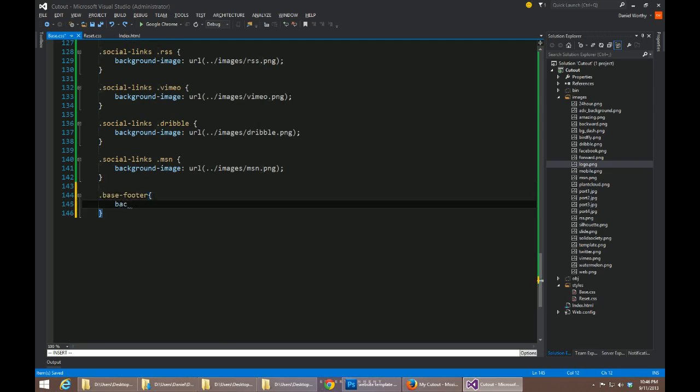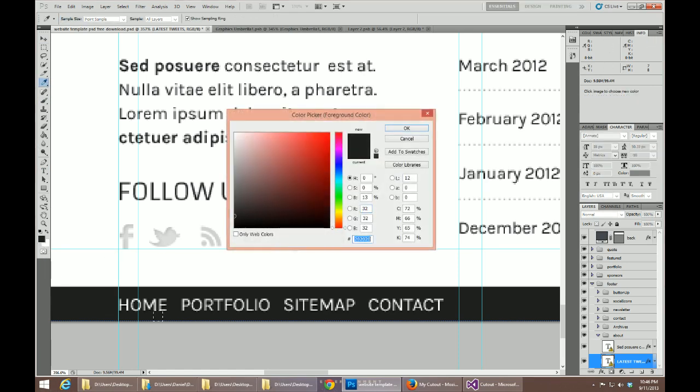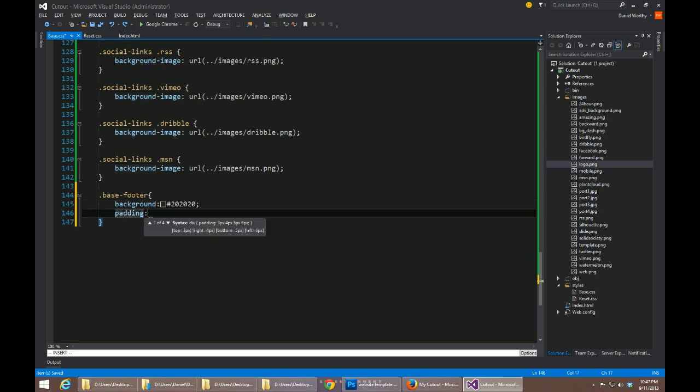So the background on it is actually not black, it is an off black. So 2020. Set that. I'm going to set the top and bottom padding to 10 pixels and the left and right padding to 0. And as always, with a wrapping element, well, no, we don't need to apply to this one.